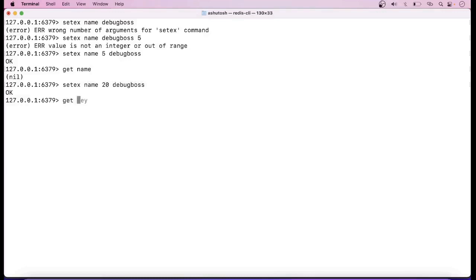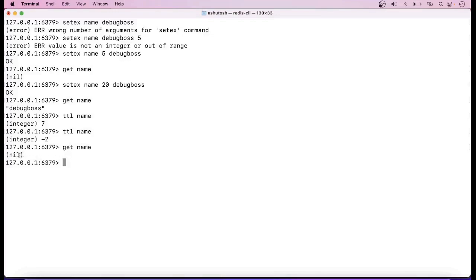Now if you run the command name, you can see the value as debug boss. If you want to check its TTL, which is the remaining time to live, you can simply run the command TTL name. You can see that 7 seconds is remaining. After 7 seconds it will be deleted. Let us run the TTL command again, and this time it is -2. It means now you cannot get this value. You can see that its value is nil now. So this way the setex command runs.